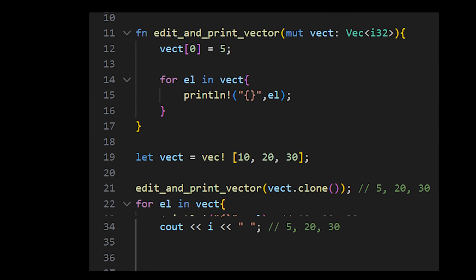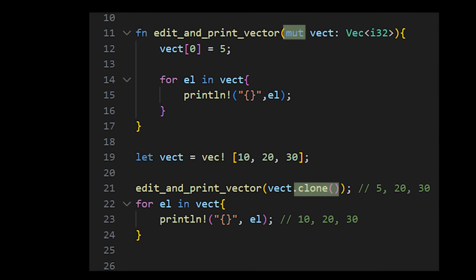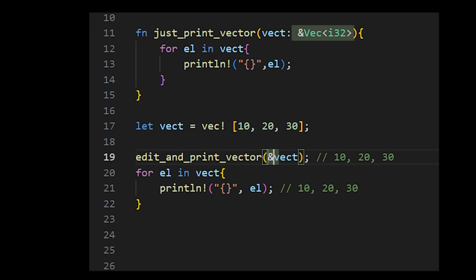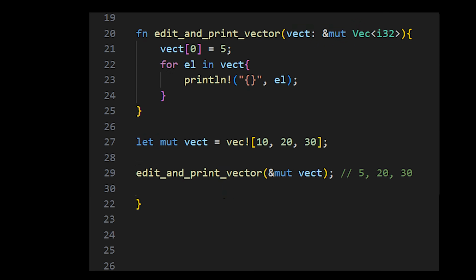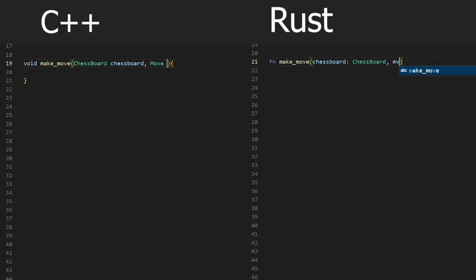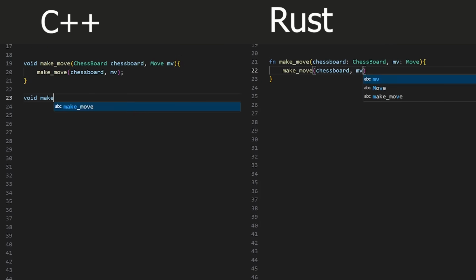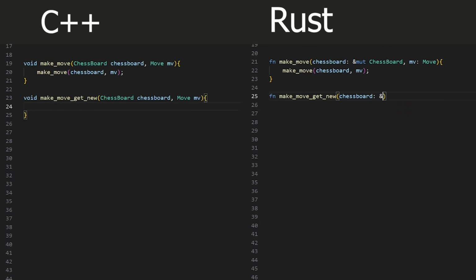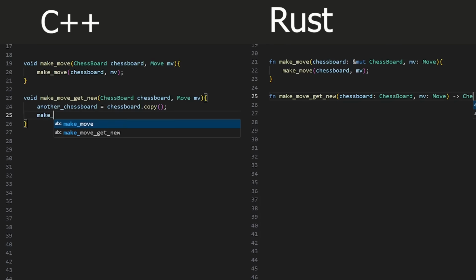You want a copy? We got you. Just put nothing and clone the variable. You want a reference? We got you. Just put an &. You want a mutable reference? We got you. Just put an &mut. To normal people, this doesn't seem like anything special. But for programmers, this is amazing, since it lets the code become so much more readable.